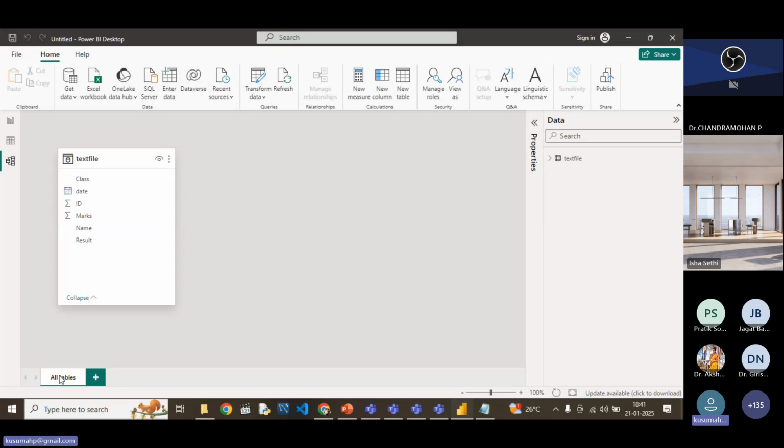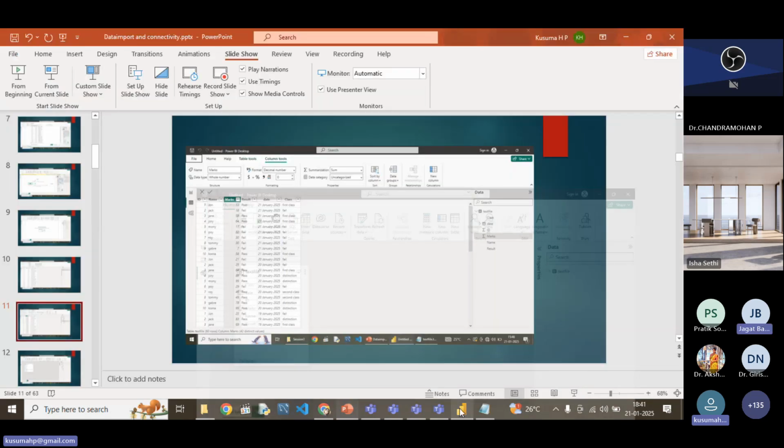So this is one type of data source we connect to Power BI. Next, we'll connect the Excel file. So how to import the data if the data is present in an Excel data source?